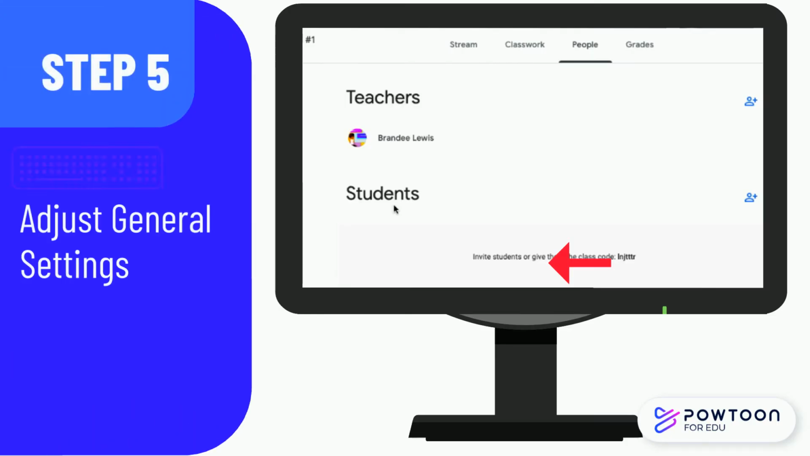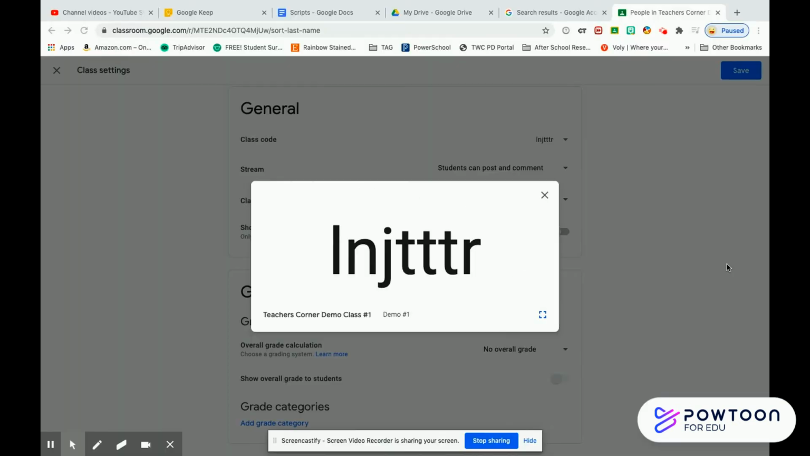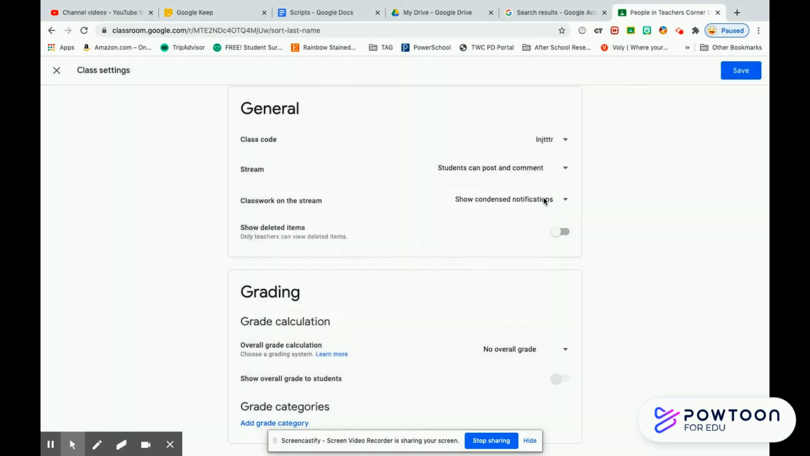Step 5 is how to adjust General settings. You will want to stay in the class setting window and go down and look for the General section. Go down and find the word Stream. From here, you can control how much students will be able to post within the classroom. If you click on the drop-down arrow, you have 3 options.